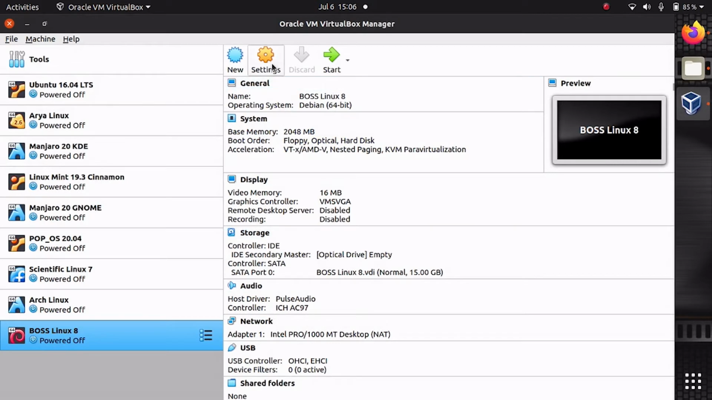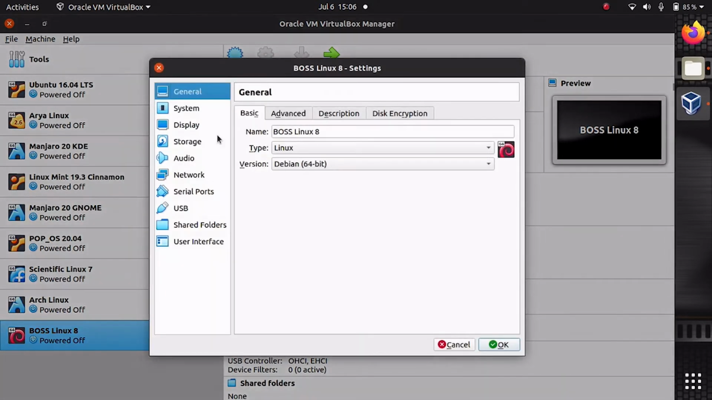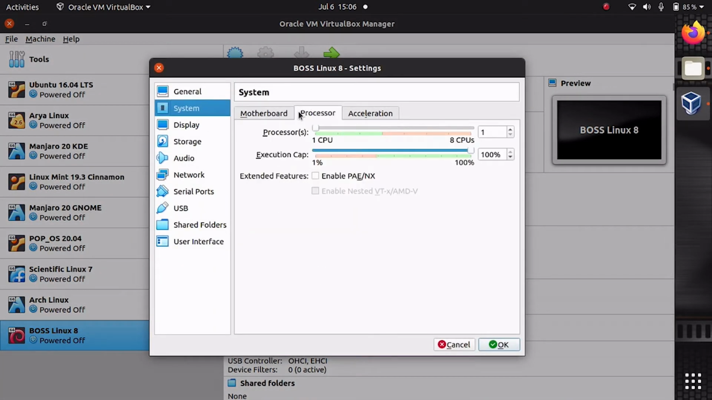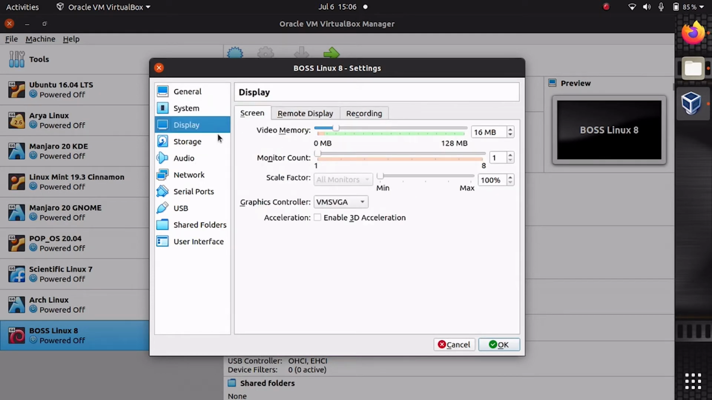Now what we want to do is go to settings, and we want to go to system. If your processor has 8 threads like I have here, you can allocate 2 CPUs. However, if you have lesser threads like 4 threads, 1 CPU is fine. We are coming to display, and the graphics controller is going to be VBox VGA. The reason for that is it gives us a full screen mode of Boss Linux.